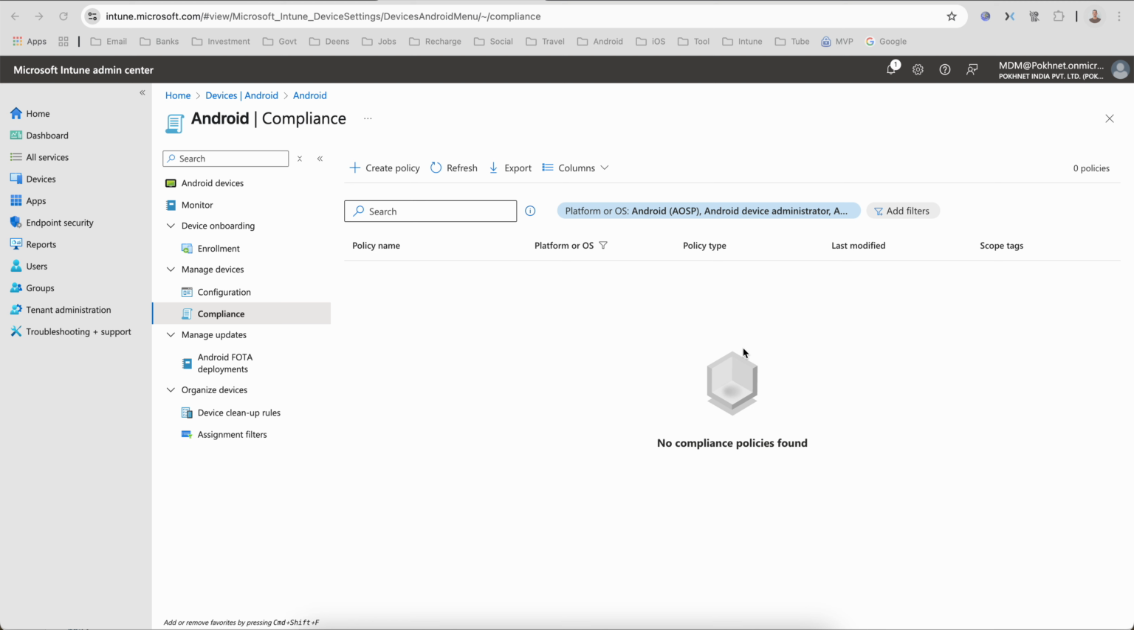So if you are managing your Android devices where Google Mobile Services are not available, specifically in China, or Microsoft Teams Room devices which do not have access to Google services, how can you create a compliance policy and also the configuration policy for AOSP devices? So why are we using AOSP?